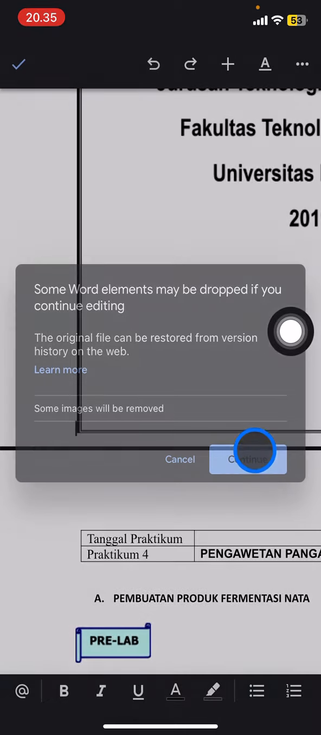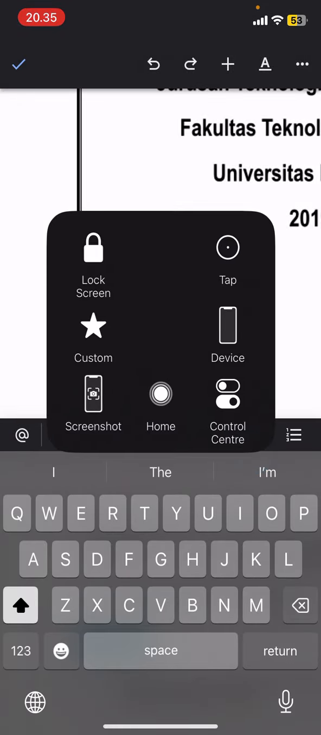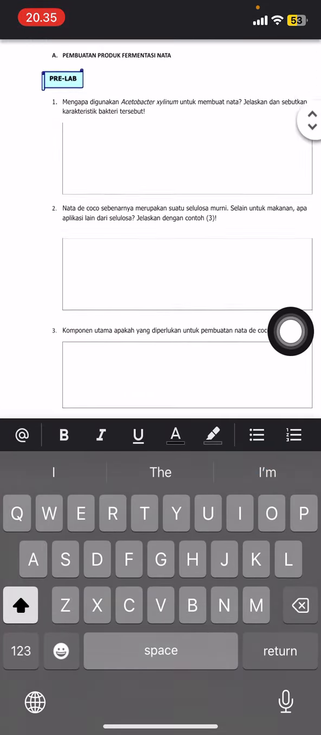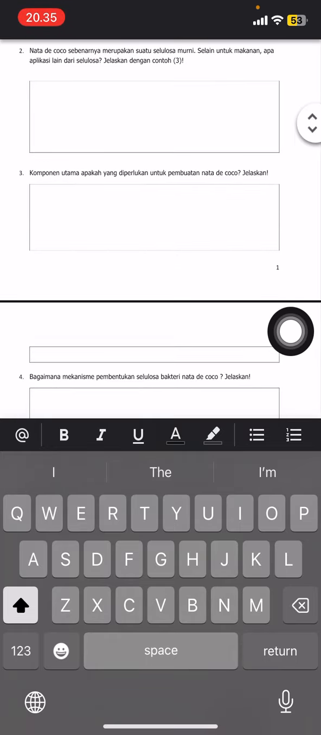And now just have to go click continue. And you'll see now, let's just check the result. We already got the page number for our documents.